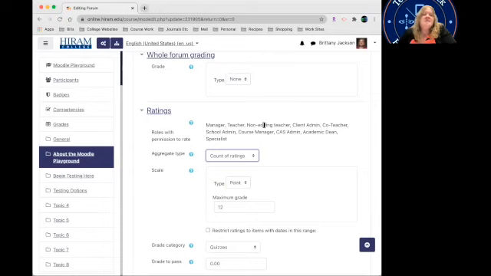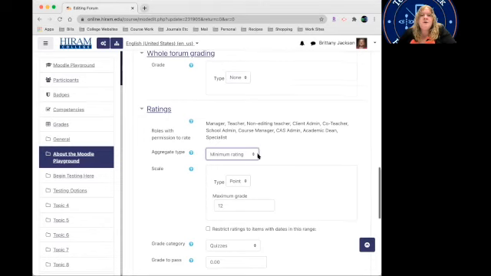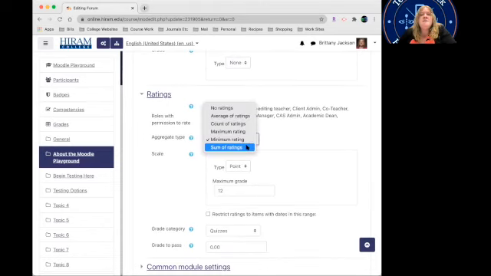I tend to not do count of ratings. Maximum rating would be the maximum score awarded to any posting to the forum. So the maximum score is 4, so 4 points are awarded. Minimum rating will award the minimum score awarded to any posts. And if the minimum score is 1 point, only 1 point will be awarded. I tend to choose this one, which is sum of ratings. So sum of ratings will add up the score for each posting in that discussion forum.